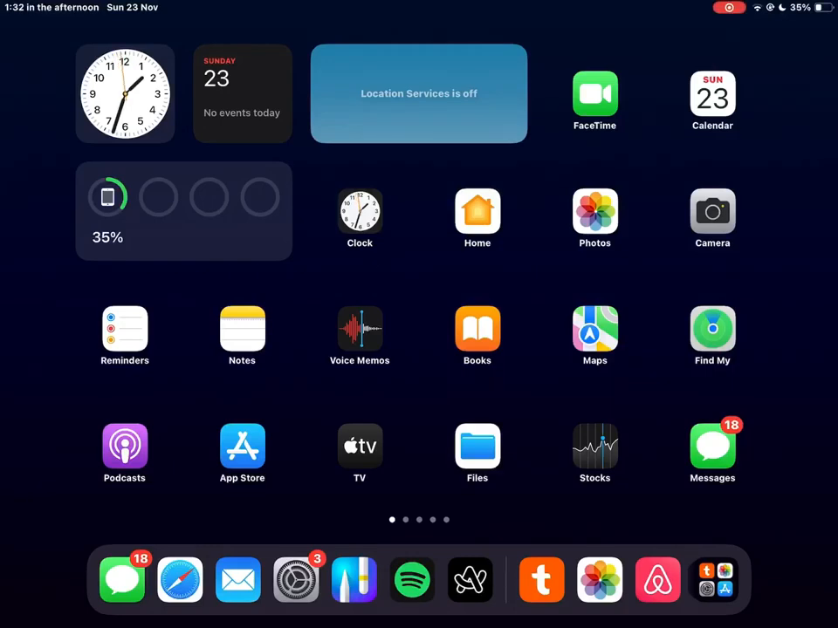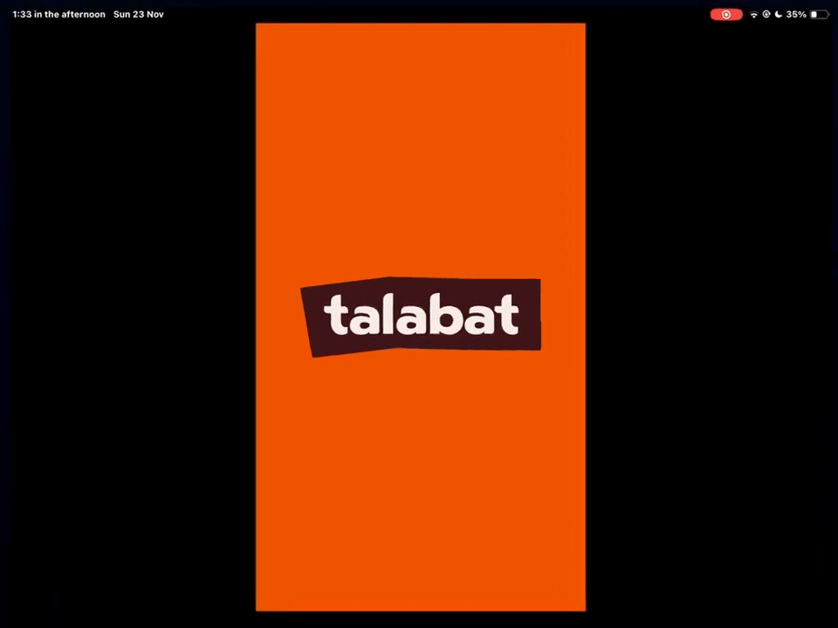Hello everyone, in this video I'm going to show a step-by-step tutorial on how to add a payment method on a Talabat account. So first we're going to go to the Talabat app.